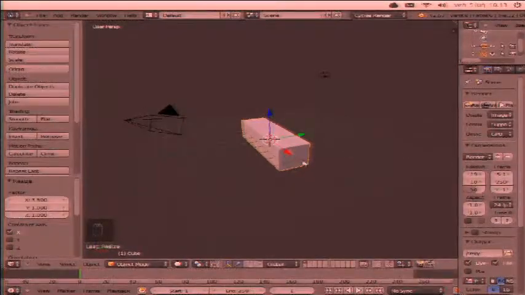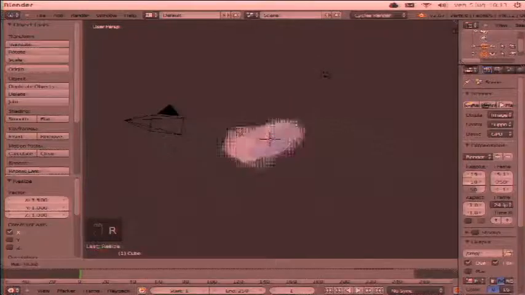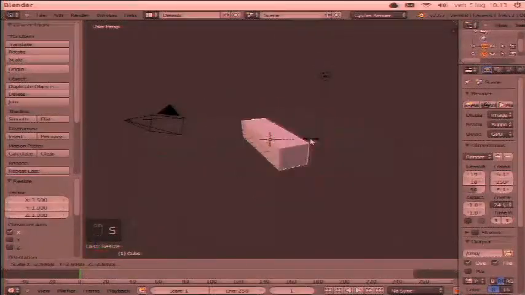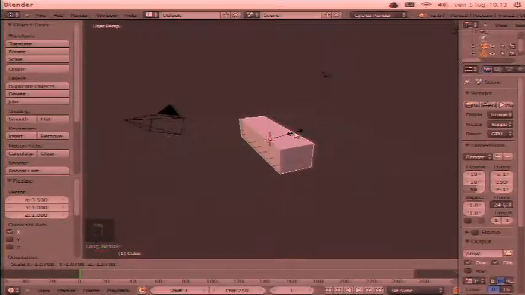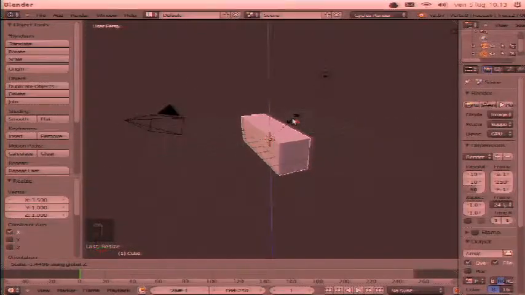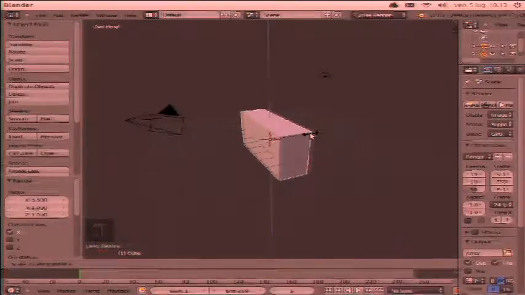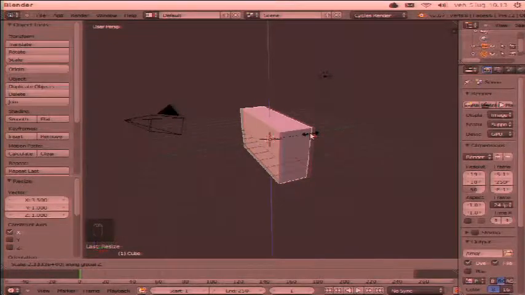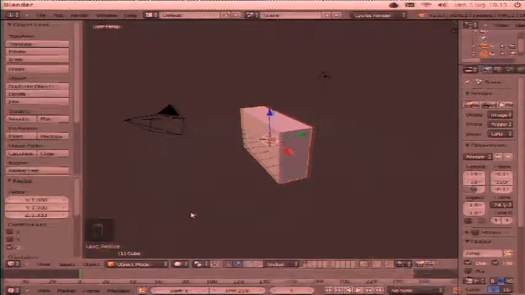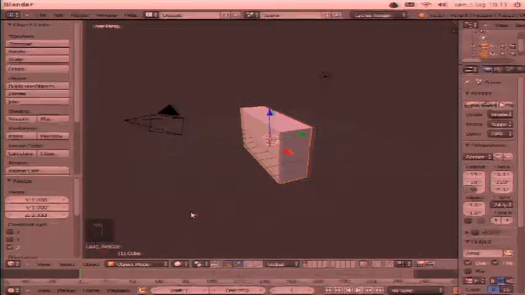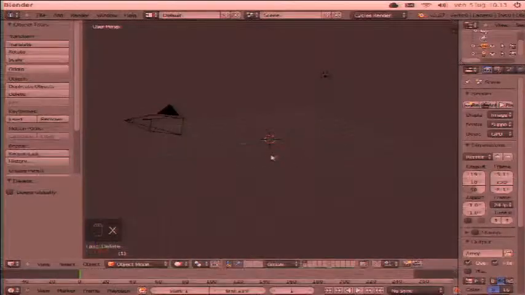I think we recap. Transformation: G to grab, R to rotate, and S to scale. During the transformation, you can activate a transformation constraint with X, Y, and Z, and you can write the current value if you start typing numbers during the transformation, and apply with the left mouse button or just by pressing the Enter key.